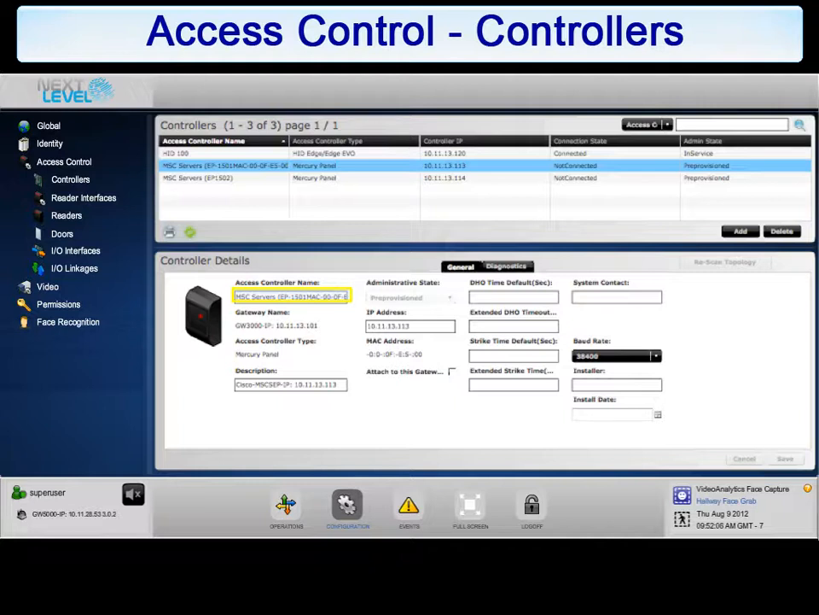The name given to the controller must be unique throughout the system. The gateway name should match the gateway that you are currently configuring. The access controller type is a read-only field and will be auto-populated to show the type of controller you are configuring. For example, HID Edge, ASA Abloy VS1, or in this case, a Mercury 1501. The description field is an optional field that can be used to enter useful information that would be helpful to users of the system. For example, the physical location of the device.